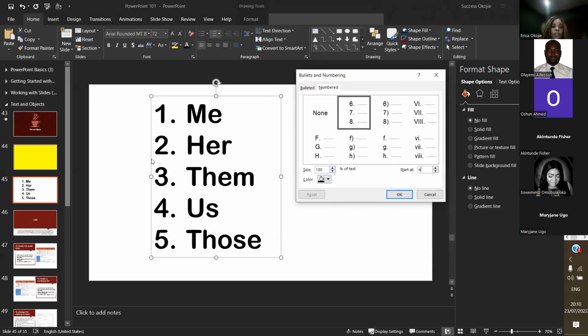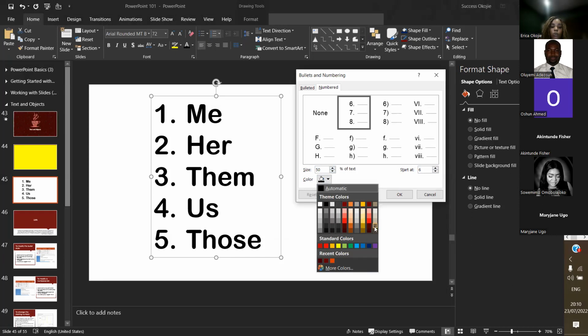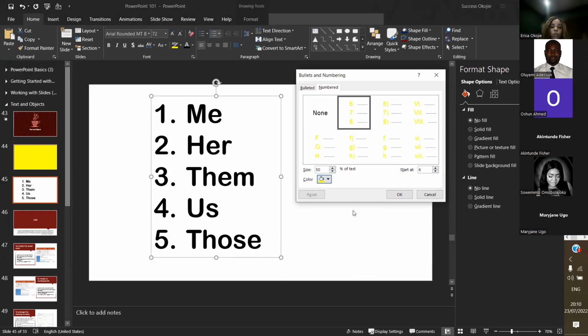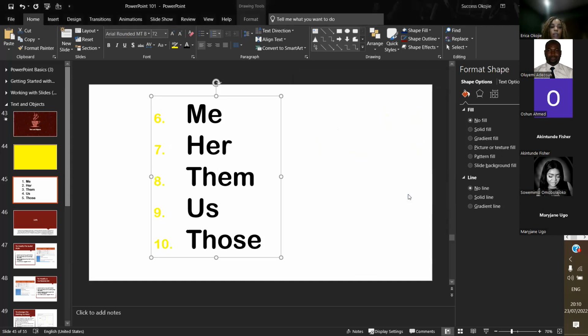So let's say I want the size to be smaller. I don't want the size to be the same as my text. I reduce it here, let me put it at 50. And if I want to change the color, I can change the color to yellow. So that's how to resize and change the color for your numbers.